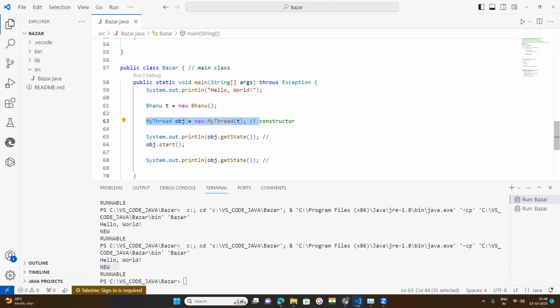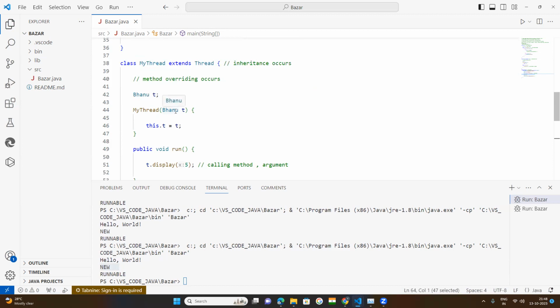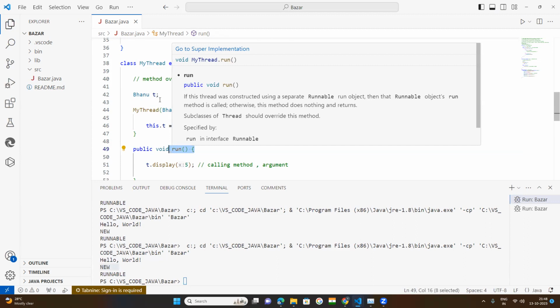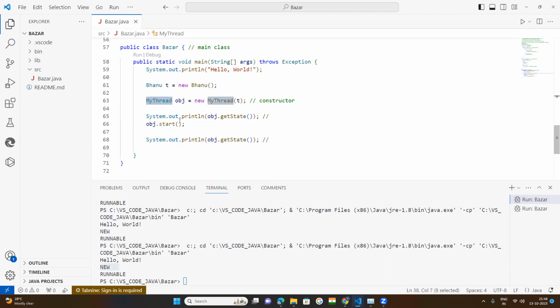Now under this, an object is created. Once the object is created, I have kept this line of code, getState. Get state for what? obj, which means our thread object for MyThread. Within this, where is our run method? This is the run method, this method is to be executed. So the object is created for MyThread.